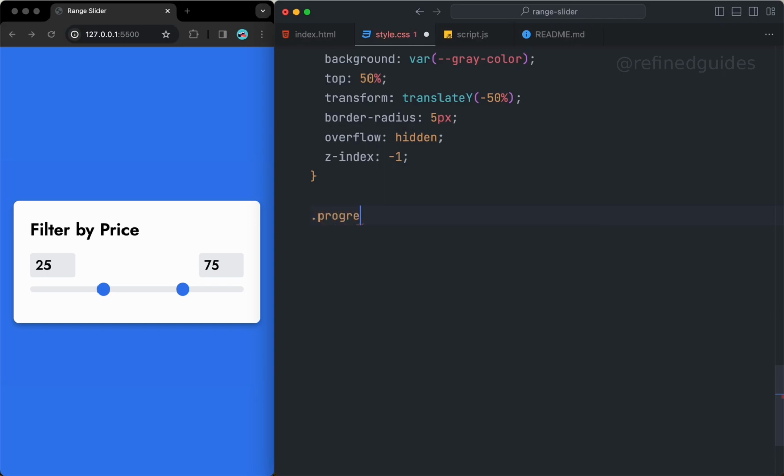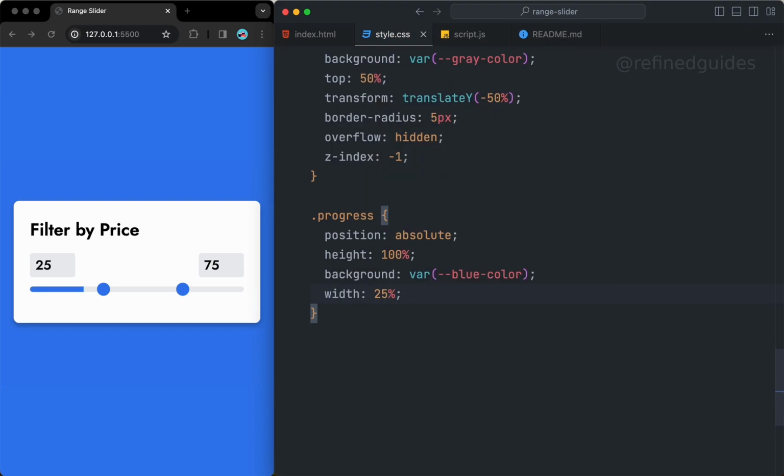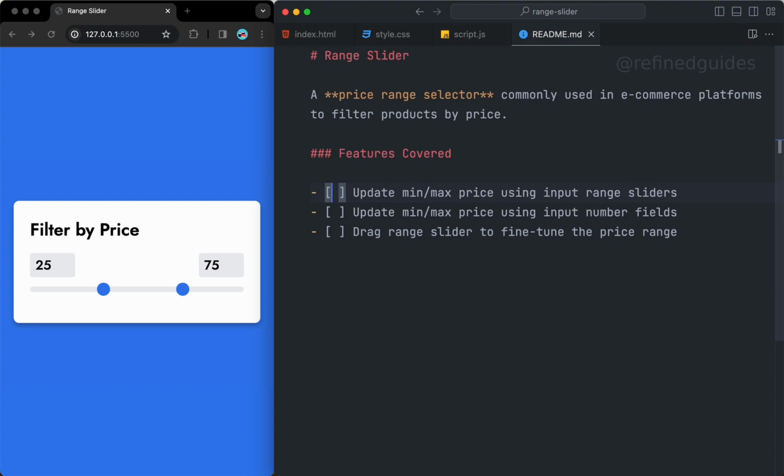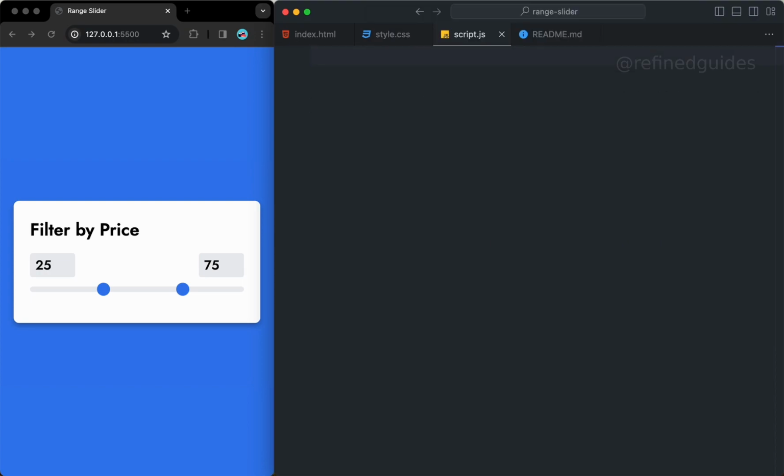Lastly, for the progress div, I'll add the following styles. I'll remove the width here since it will be dynamically changed in JavaScript. That's all the CSS for the most part. Now, let's move on to implementing the first feature in JavaScript.